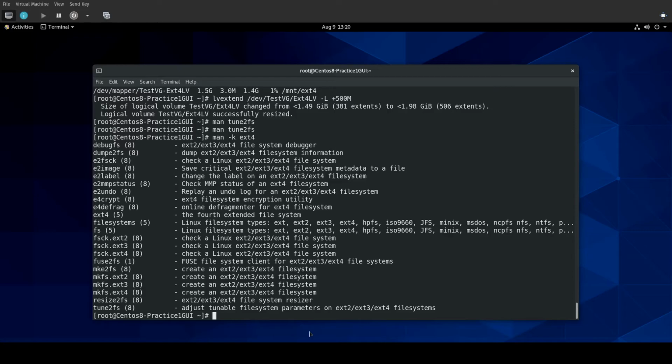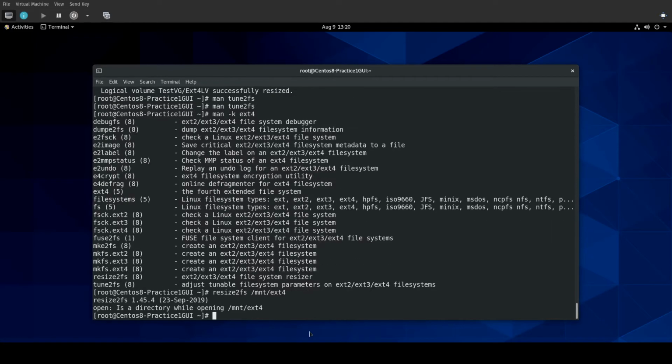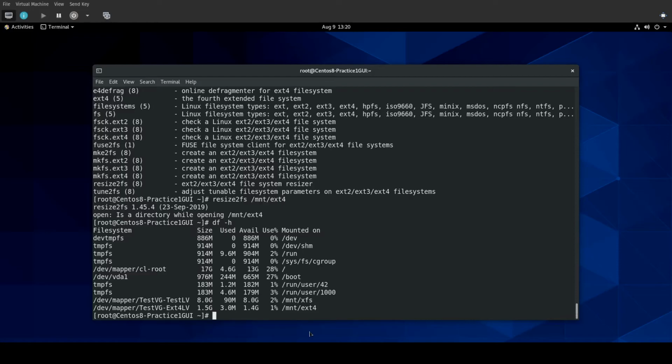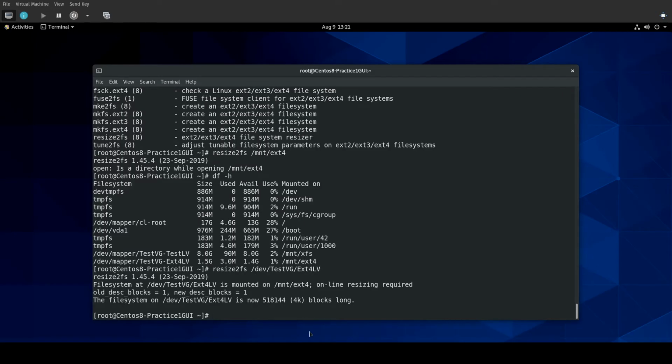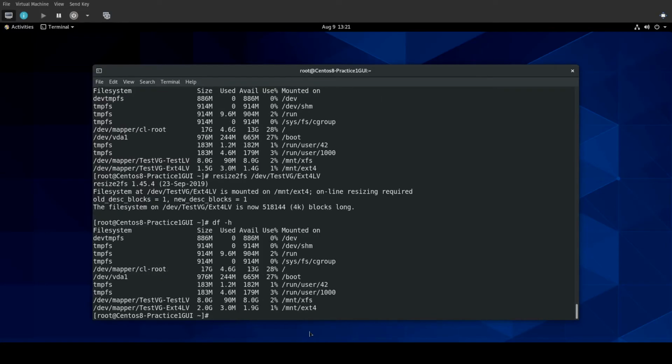All right, so let's do resize2fs, now the ext4. I believe that worked. Let's check df -h. No, it did not. It's a directory error while opening. All right, so I guess we have to do that on the actual device. So that'll be /dev/test VG/ext4 LV. There we go. So we have to do that on the actual device itself. Online resizing required. df -h. Yep, and now it's 2 gigs. So resize2fs is the EXT4 thing to do.